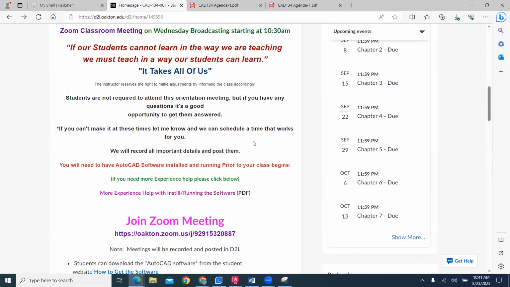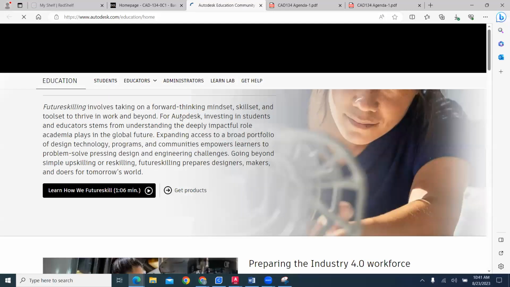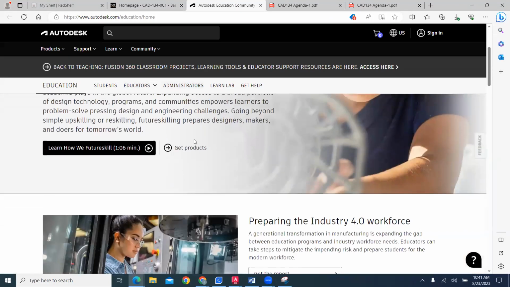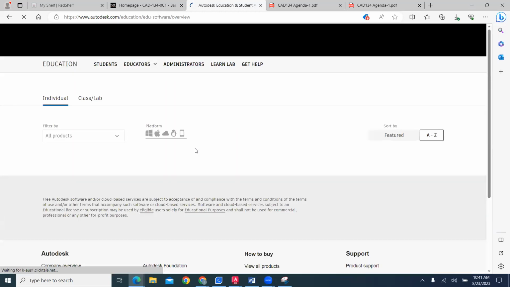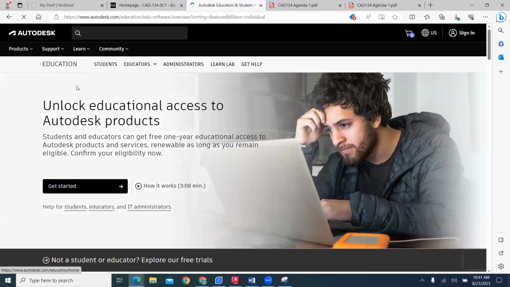As far as installing the software and information, we'll put it here in D2L. And so here's how to get the software. And so if you click on this link, students can get a copy for home use of the Autodesk software. And you want to make sure that you're going through the student portal. And so when you go to get products here, we're in the educational link for the Autodesk software.